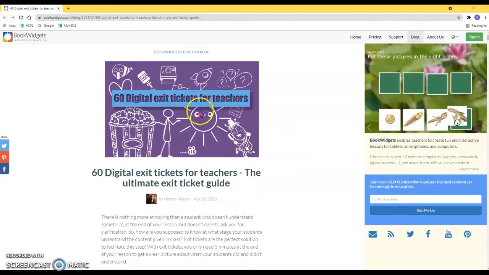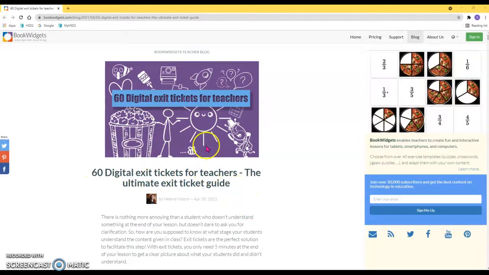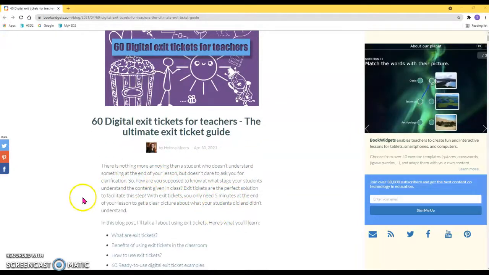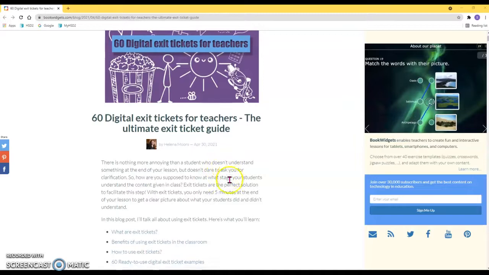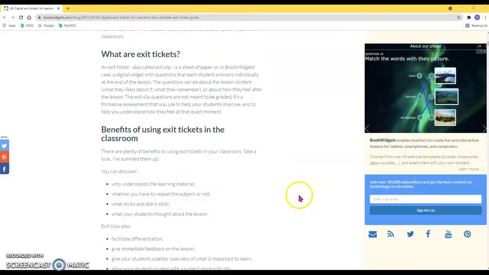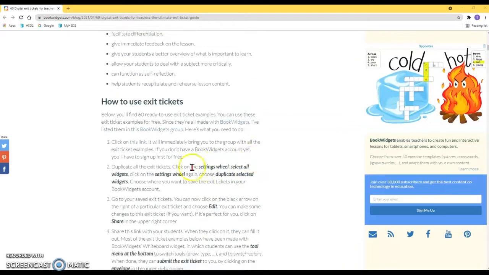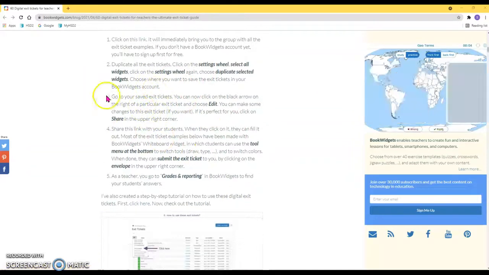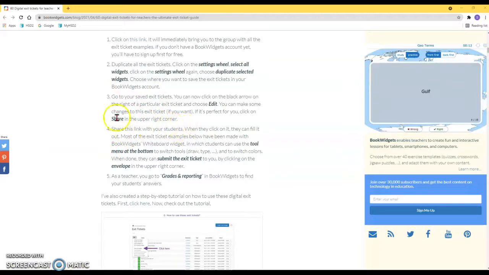Now, just because I sent you here doesn't mean I need you to sign in or make a BookWidget or any of that. What I did like about this particular website was just the variety of interactive exit tickets that were available. So this whole first part is what is an exit ticket, benefits, yada yada, you know that. How to use them with BookWidgets? We don't really need to do this. If you really want to dive in, that's fine. But we have so many platforms already that I don't think it's super necessary.